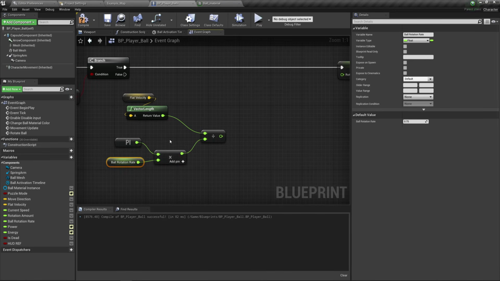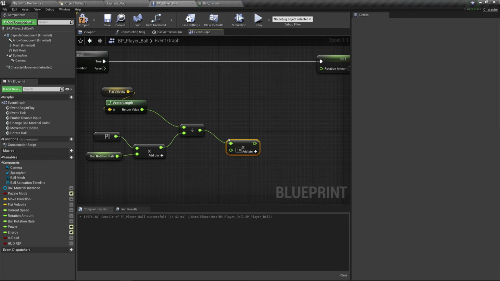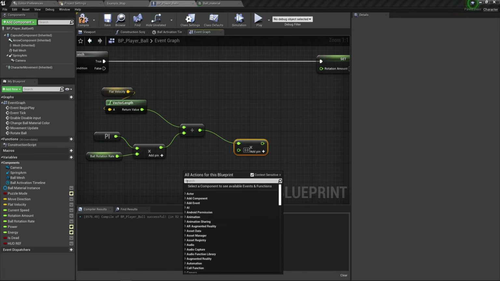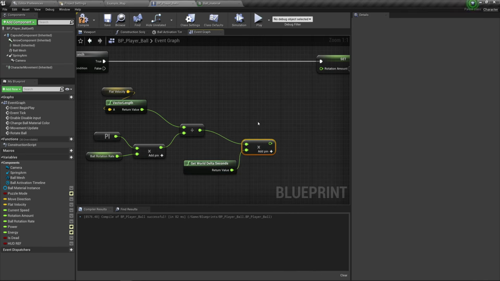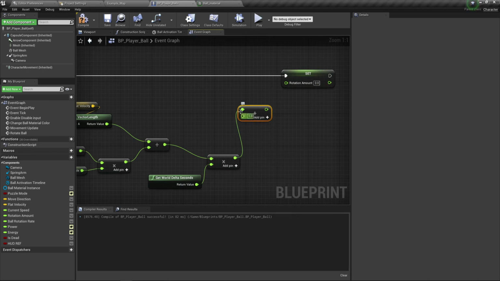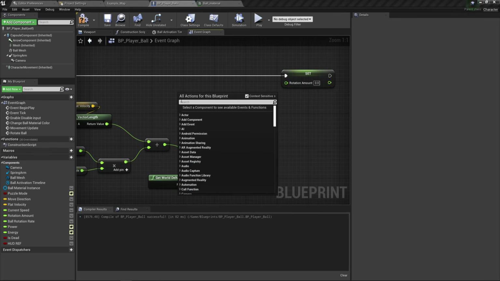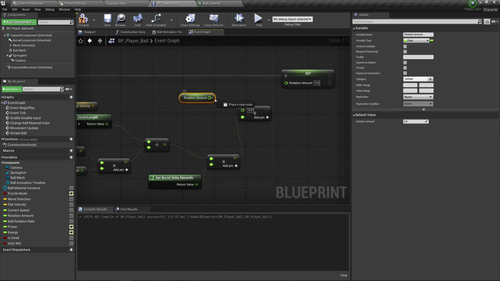Now, the next step that we are going to do is from here, we are going to multiply this. So multiply with a float, and the float that we're going to multiply is going to be get world delta seconds, and we're going to plug this in over here. And moving from there, we are going to add that. So add a float, and here, add the float, and over here, get the rotation amount, plug it in over here, and plug this in over here.